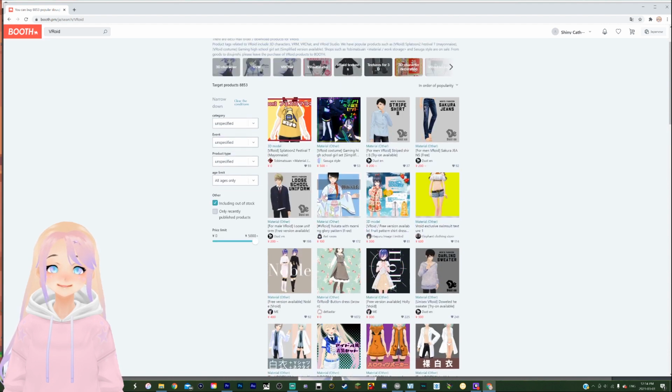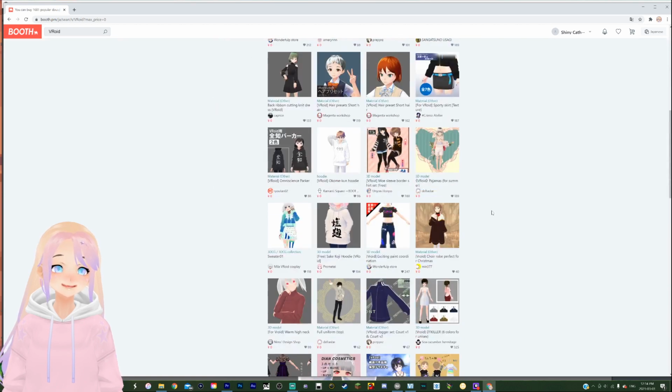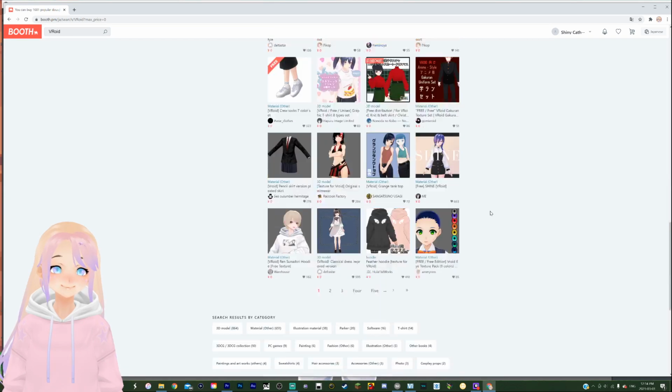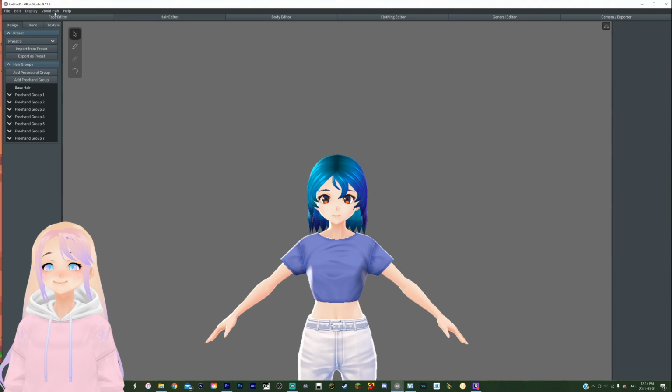And you can go through here. I like to look at the price limit, put it all the way down to 0. That way it only shows the free things. And there's a lot of stuff. So I've already downloaded some stuff, so we're just going to work with that.